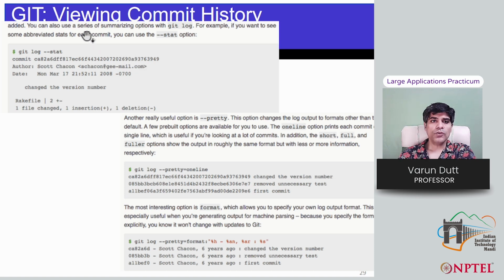You can also use a series of summarizing options with git log. For example, if you want to see some abbreviated stats for each commit, you can use the stat option, and it will show you other things like how many insertions, how many deletions took place, who did it, what was the message, and others.